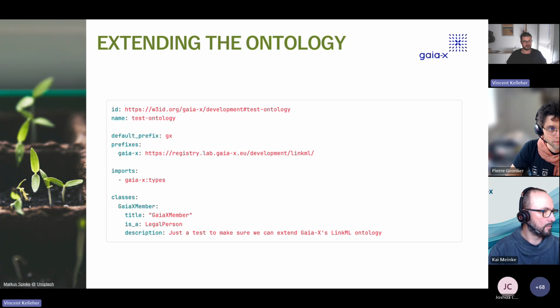Indeed, and the working group is really very open. When I arrived, they were very welcoming, and they really appreciate that people contribute. As usual in Gaia-X, we like contributions. That's something that's always true.